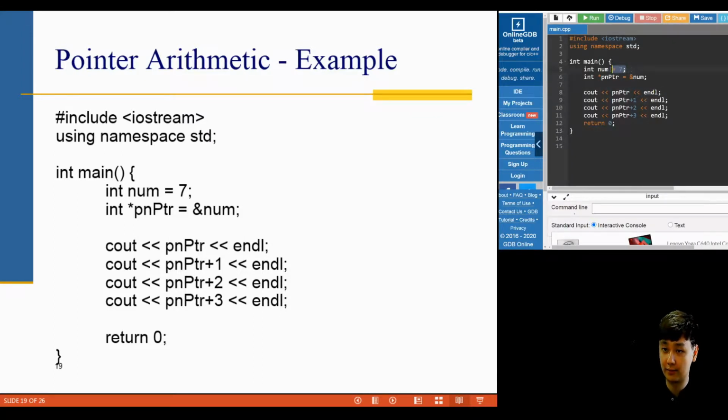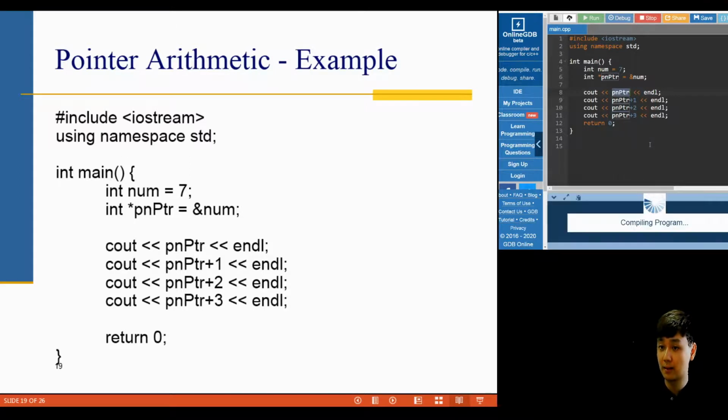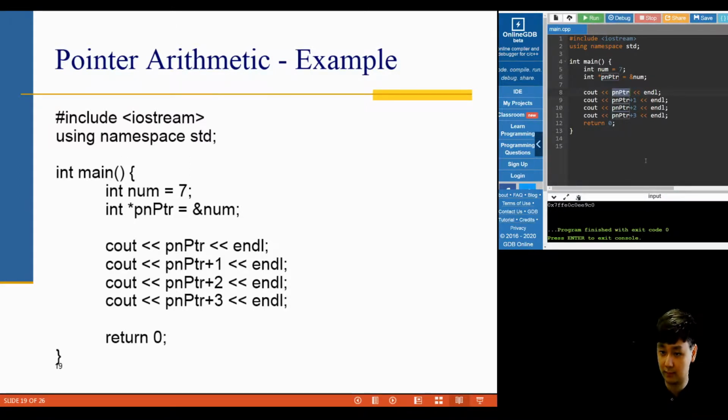Look at this. You have this number 7. You are pointing to this number. They have the same data type, which is integer. Now you see cout of pnptr, which reads out the address. You are going to read the address, not the content. If you want to read the content, you have to add the star in front of the pointer name. Since you just put the pointer name, it will display the address.